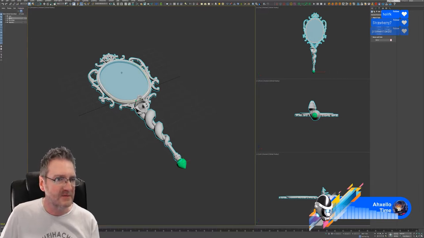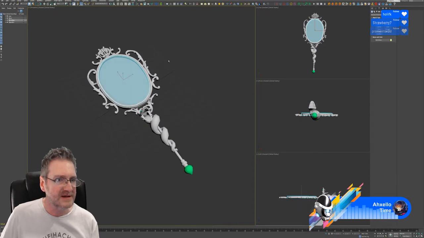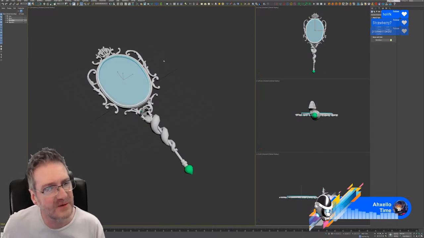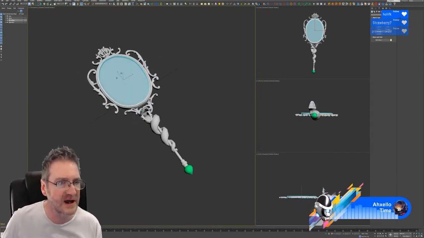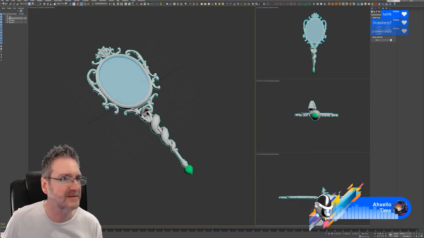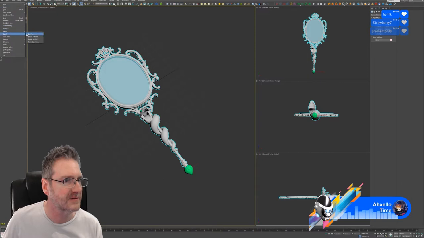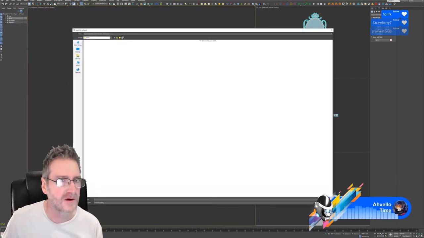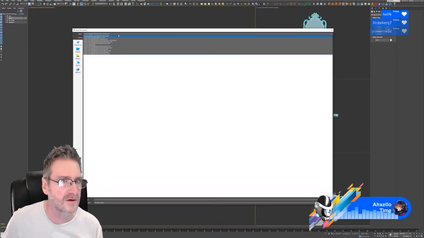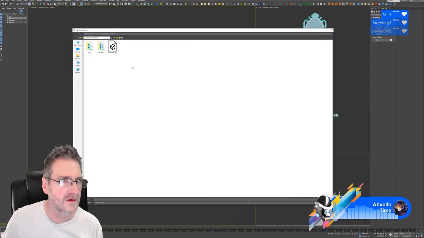Now I'm going to be exporting it without the mirror bit in the middle. I'm just keeping it separate at this stage so that when we bring it into the Unreal Engine, I can add a mirror material to that. We don't need that bit in Substance Painter while we texture it up though. And we're just going to export it as hand mirror. It looks like I may have exported it already, but we'll just do it again. Just to be on the safe side.